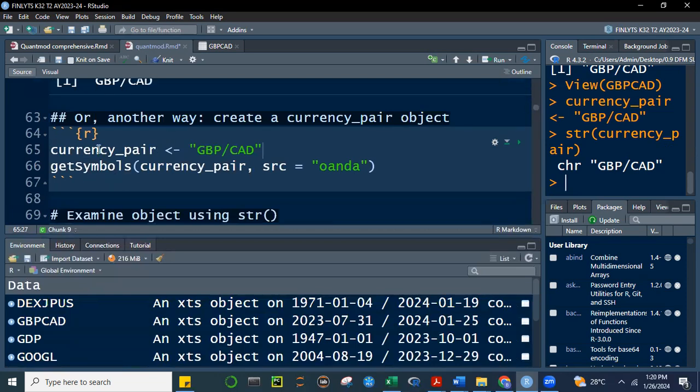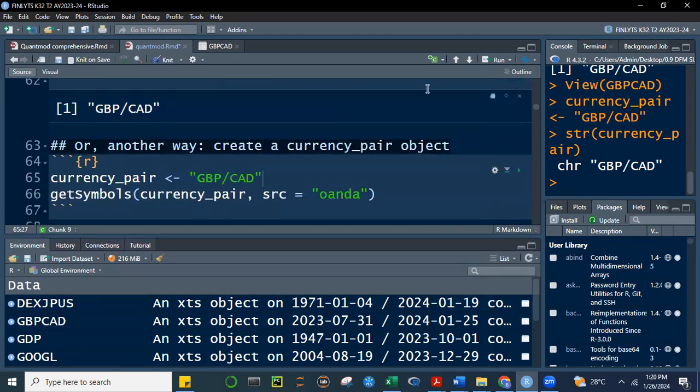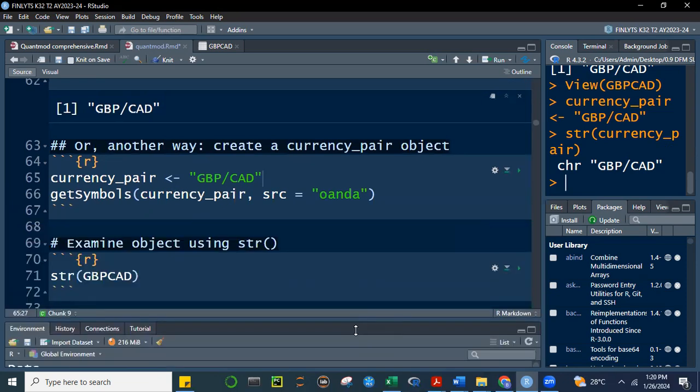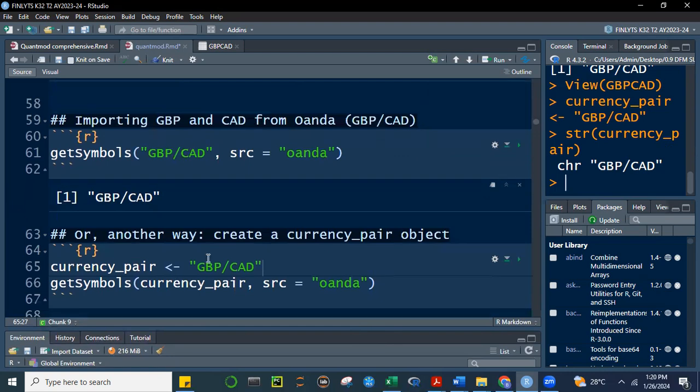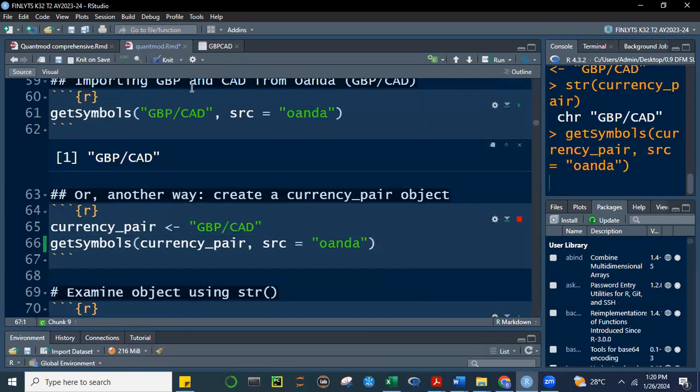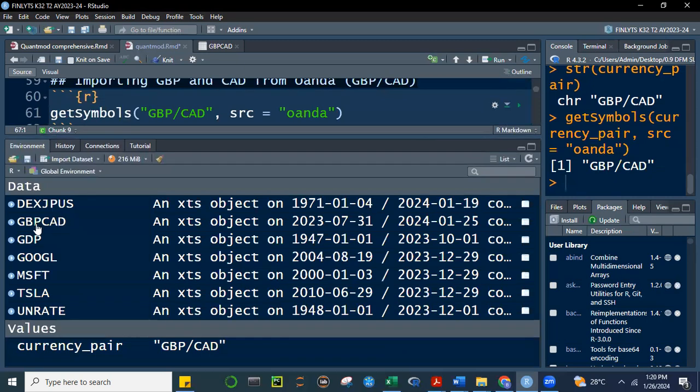Now, going back here, we first identify the object currency pair, which is GBP CAD. So instead of writing GBP CAD here, we first assign the GBP CAD to a name, currency pair. And then we get symbols, currency pair, source is equal to Oanda. I'll run this, and then, okay, what happens now? So I now have here the GBP CAD.